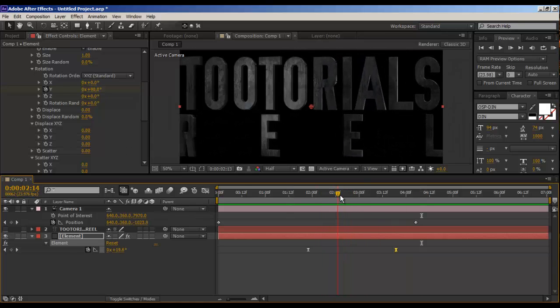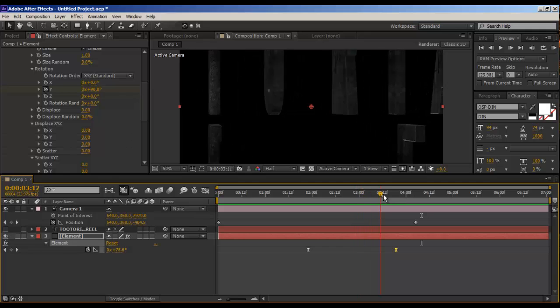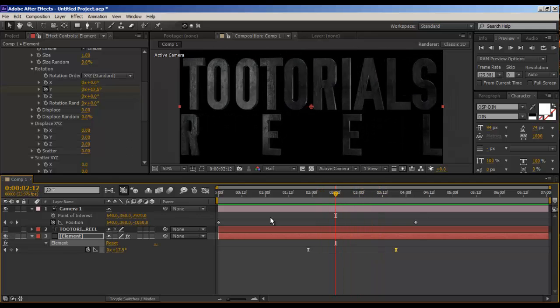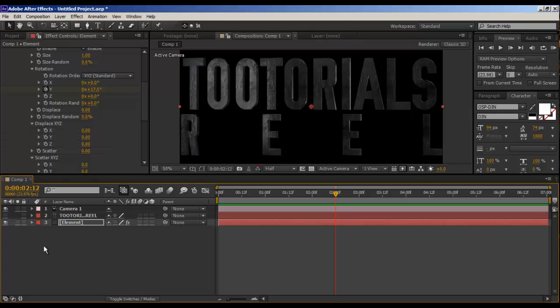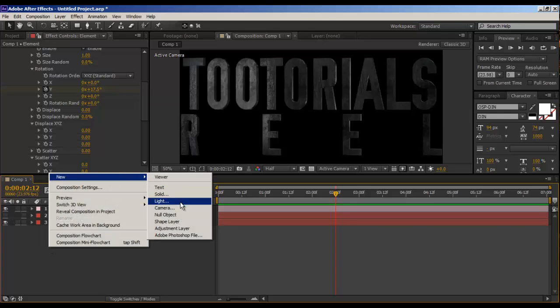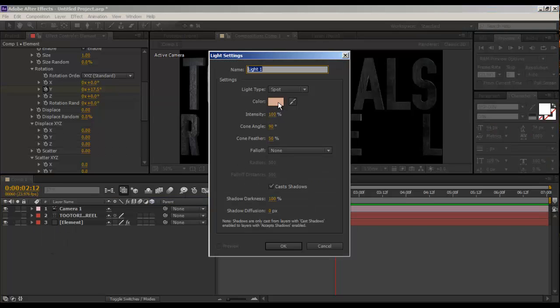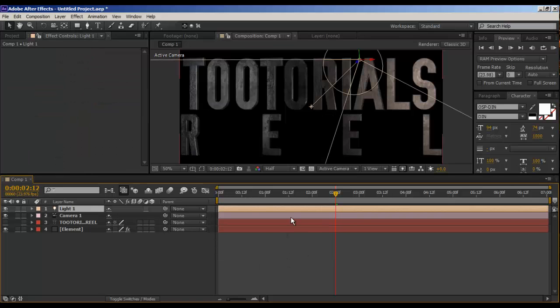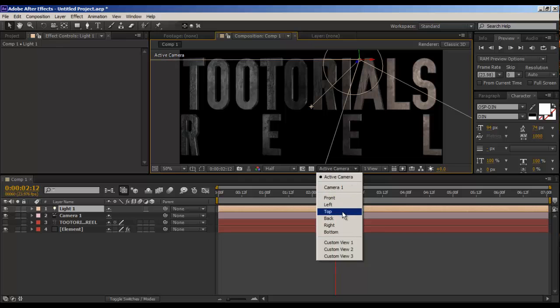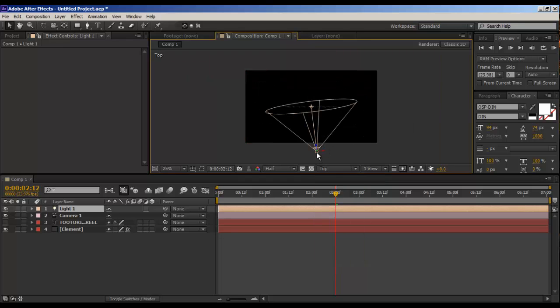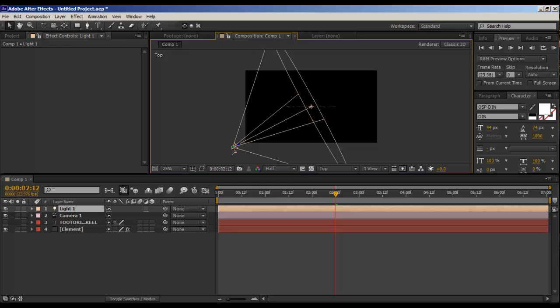Now I think we can do a lot more to make this look a lot nicer than it is. So we're going to add some lights. I'm just going to minimize everything, right click, new light. And I'm going to make this one a nice warm colour, make it a spotlight. Now if I go to the top view, we can see what we're doing. I'm going to drag this one out so it's on the left side.